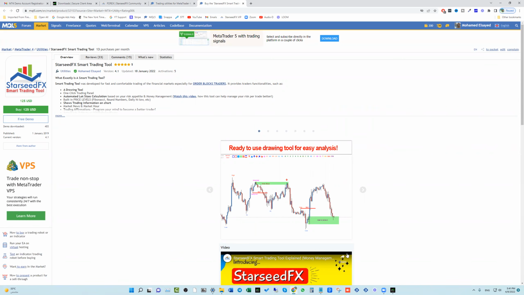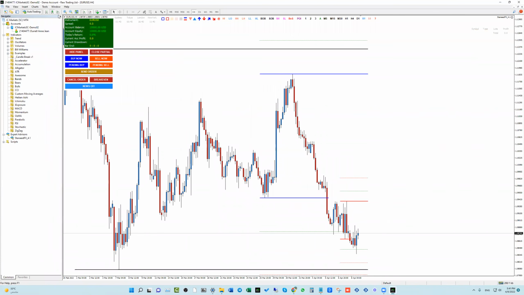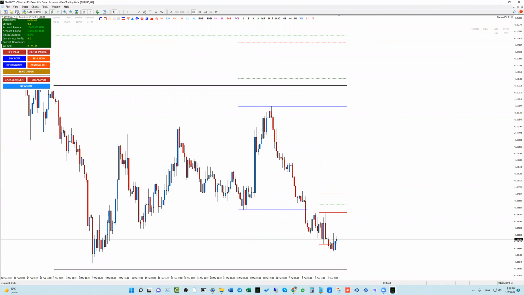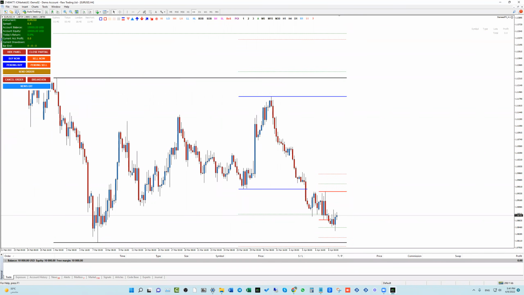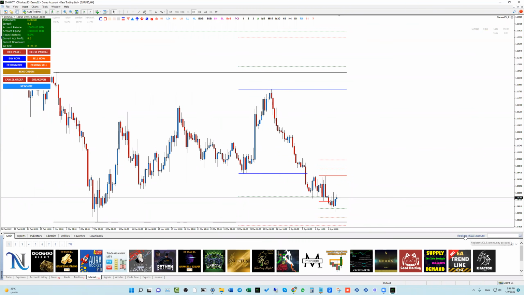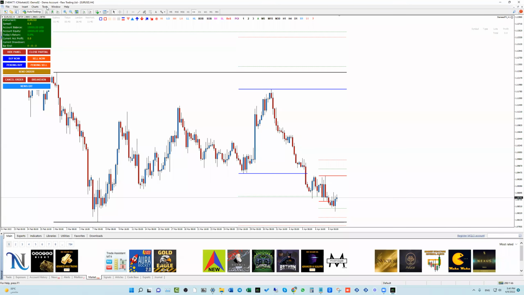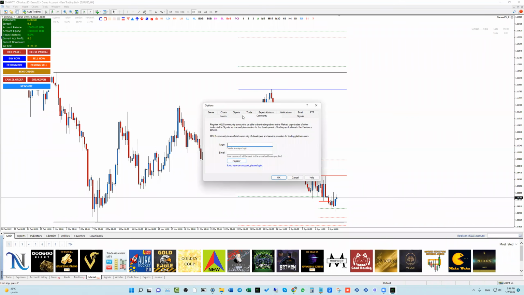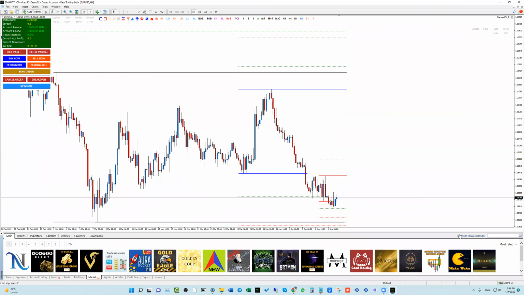If you want to download, you can go to your MT4. Usually you just click on the terminal over here, and then you go to market. You see, you go to market. You need to log in first, like I showed you in the tools option, and you want to log in using your MQL login. And when you log in, you will see here the downloads, the purchases.